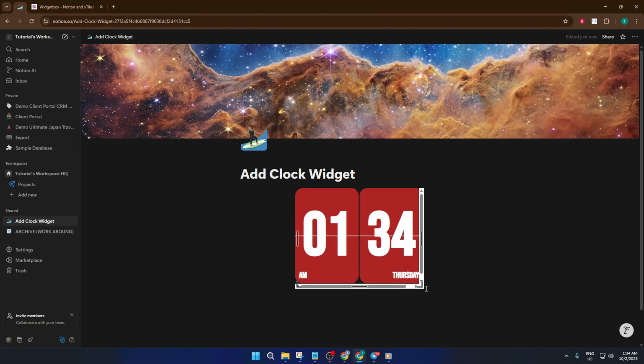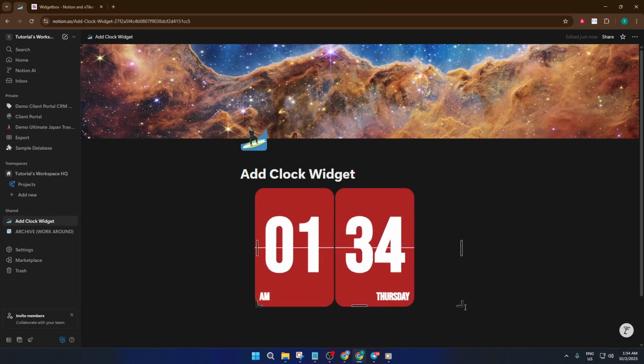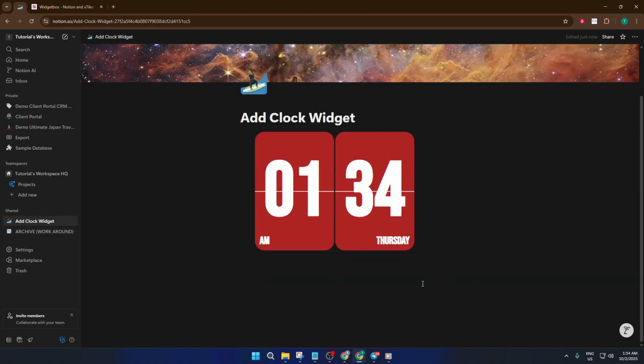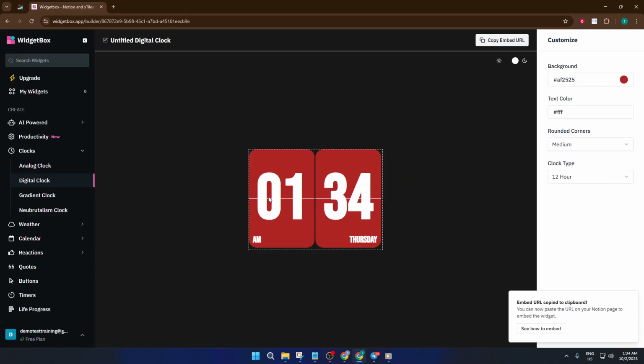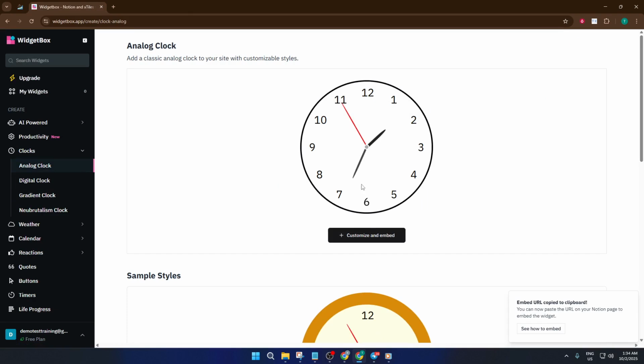Pretty cool, right? But maybe you're a fan of the traditional look, or you want to set up a second clock for a different time zone. Let's do the same process with an analog clock. Head back over to widgetbox.app. Go to the Clocks section again, and this time select Analog Clocks. Just like before, click Customize and Embed.